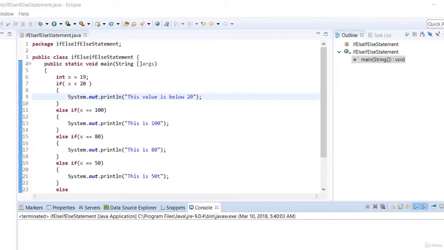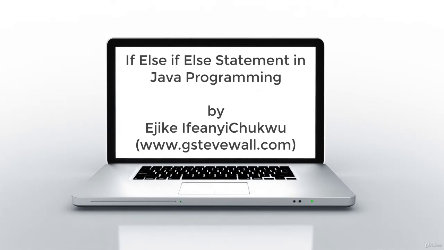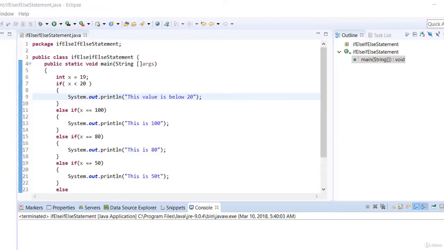In this video lecture, we'll be looking at the else if statement. Else if exists because if-else is not enough in Java programming. Therefore, programmers have the ability to extend the decision making in programming. This is when else if came in.